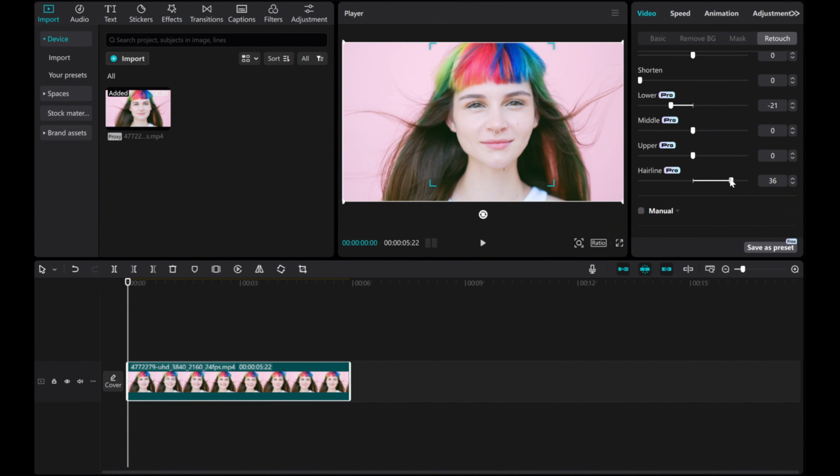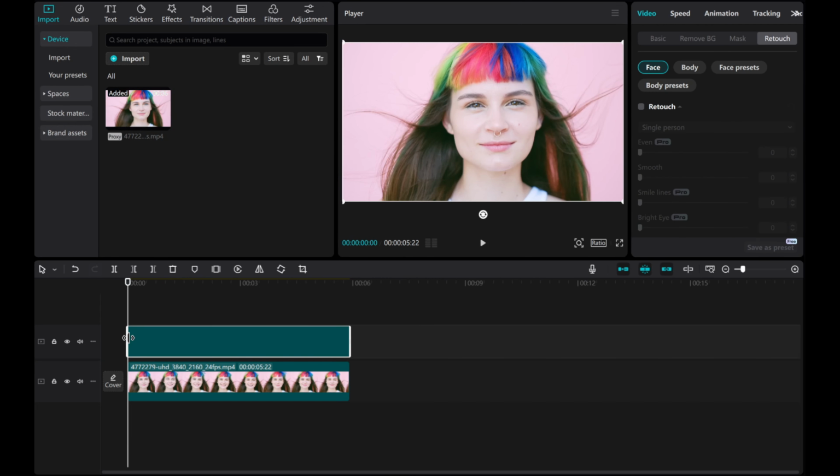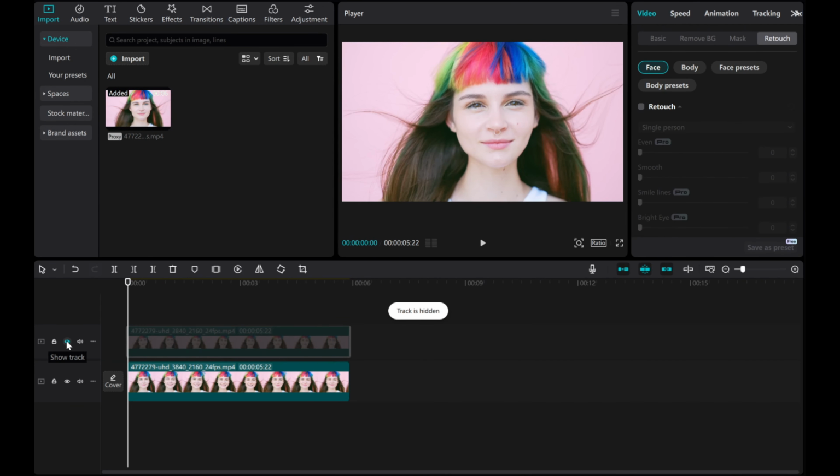And that's it. You've successfully reshaped a face manually in CapCut. Drag the original video back to the timeline to see the comparison.